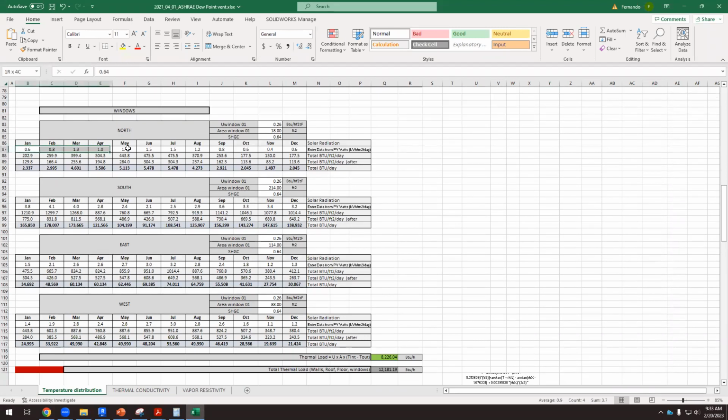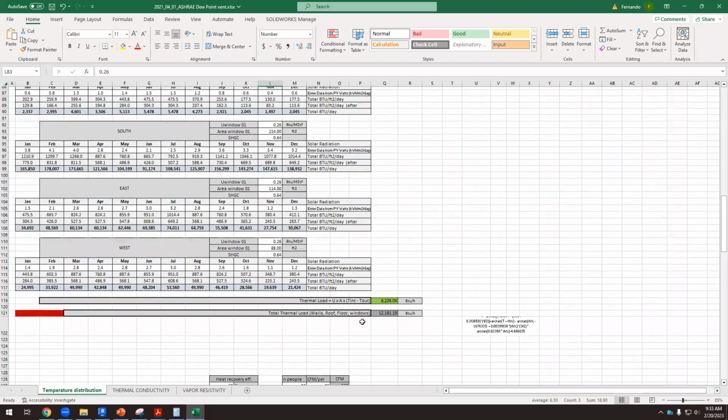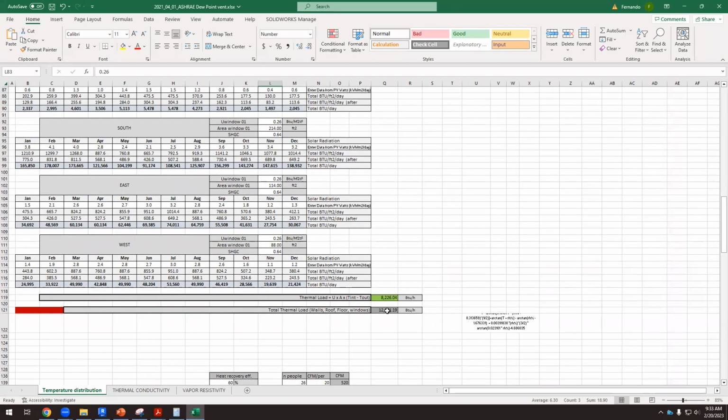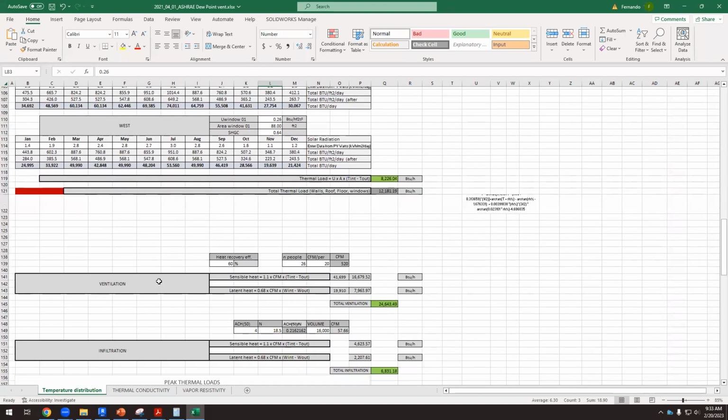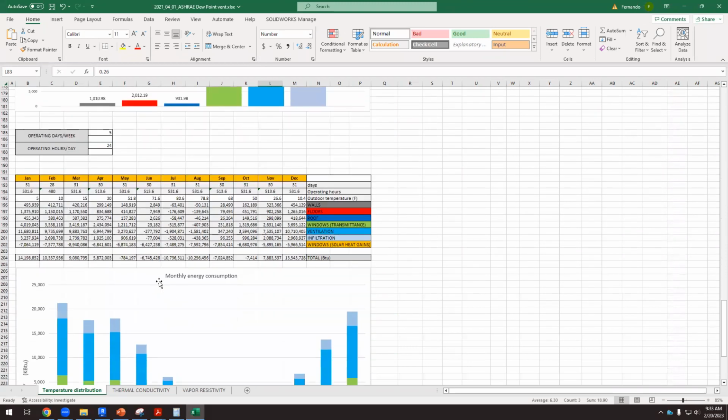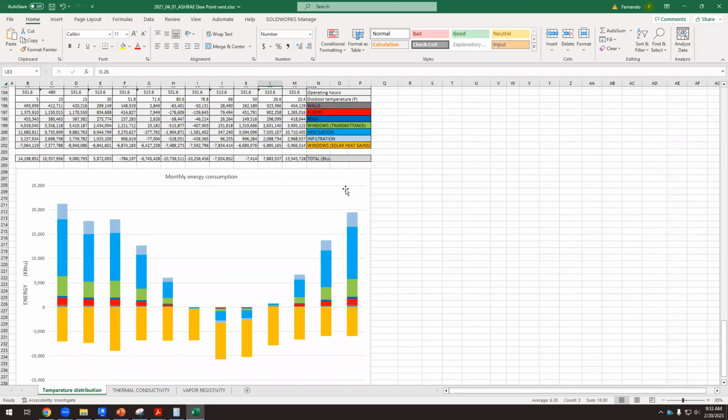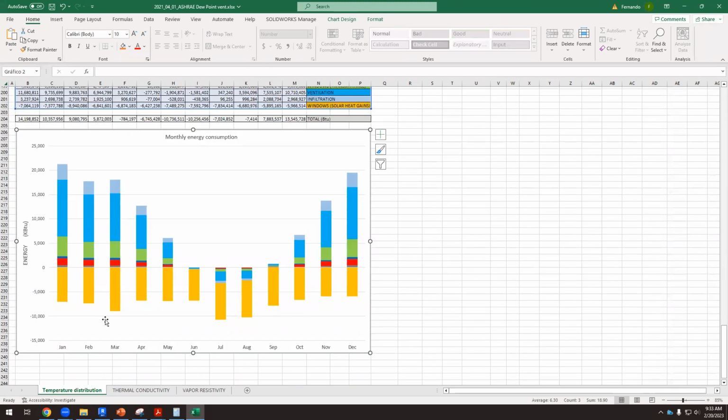We need the solar radiation from PVWatts. Here we have to include the features of our glass, and here we can calculate the thermal loads and the thermal solar radiation through the window. The goal with the Excel file, which is something we don't have in Revit, is to get this monthly analysis.